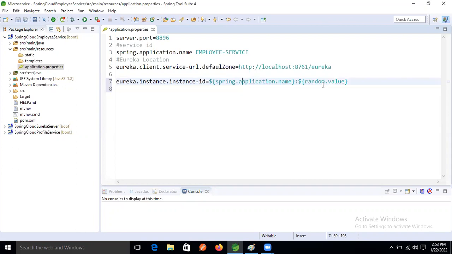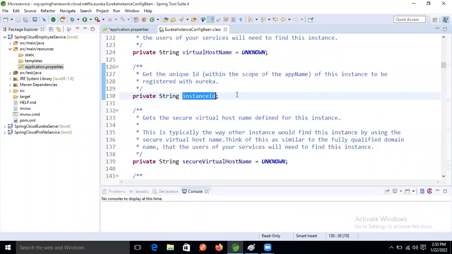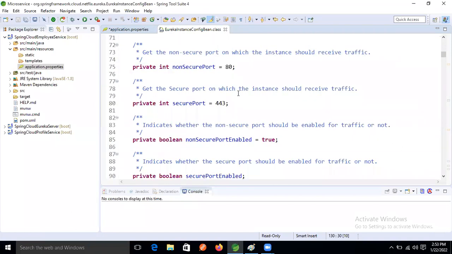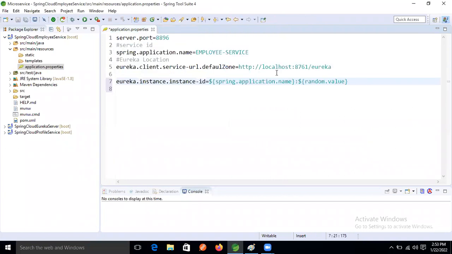One minute, I'll show that also. I'm trying to open the API. I will show what this is returning. Okay, so this is the instance ID. Based on this one, right?